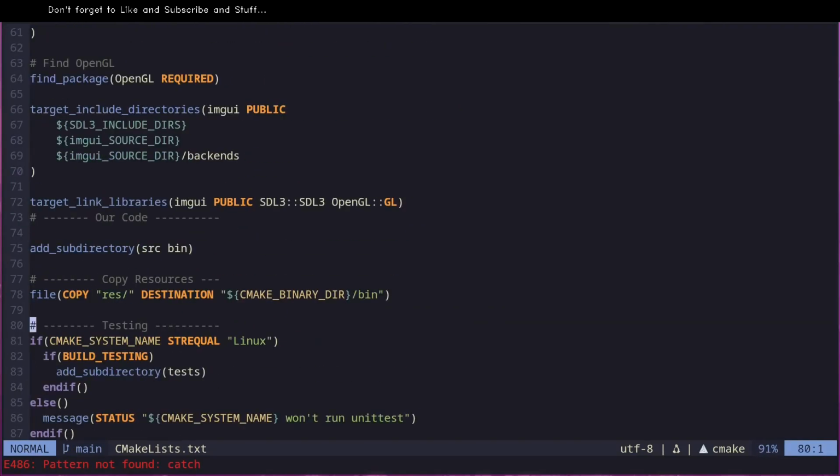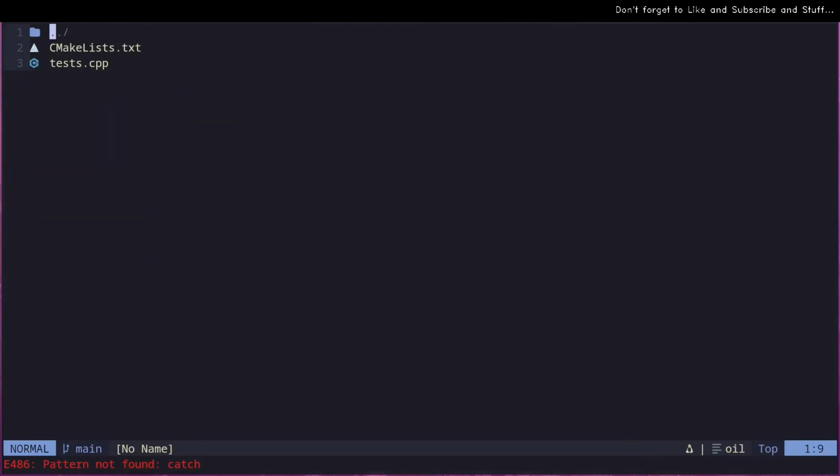As you can see here in our cmake, we've added a testing section, and we test here if we are on the Linux system. This is important for GitHub Actions because we only want to build testing and run the tests on the Linux system. For the other platforms like Windows, we just want to provide a build. And then if we have the build testing switch enabled, then we add a subdirectory called tests. So let's take a look into here.